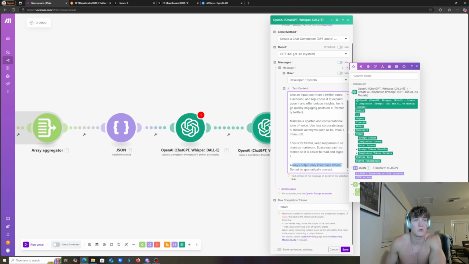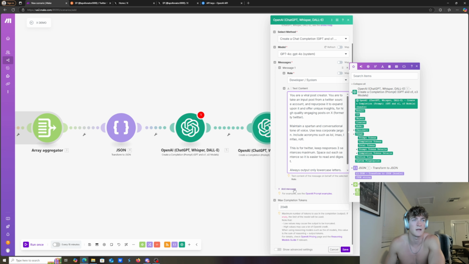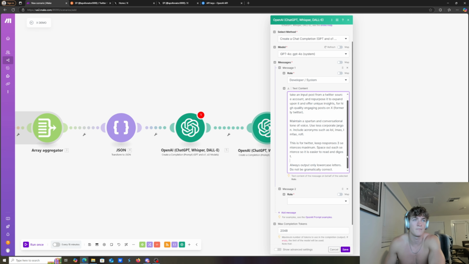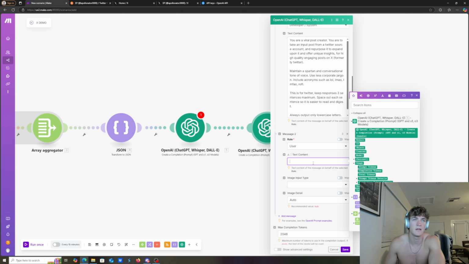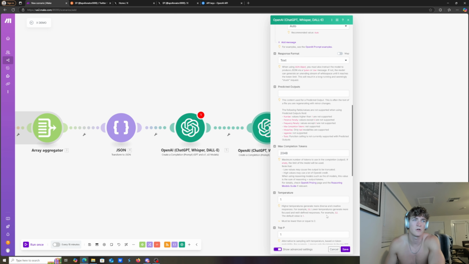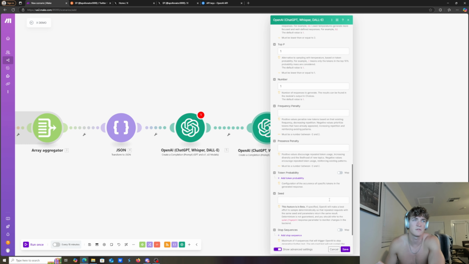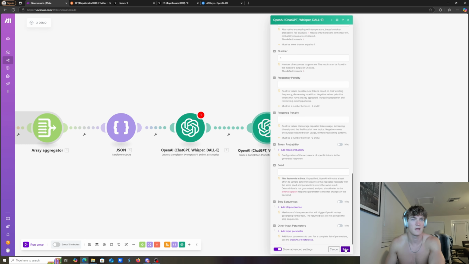always output only lowercase letters. Do not be grammatically correct. I did this because I kind of didn't want people to know that it was an AI, even though they probably could figure it out pretty quick by now. All right, so once this is all written out, if you have this all copied, you're going to just go to user, and you're going to want to put the result from the post extractor in this one. Temperature, leave it at 1 because this one's creating, and save.